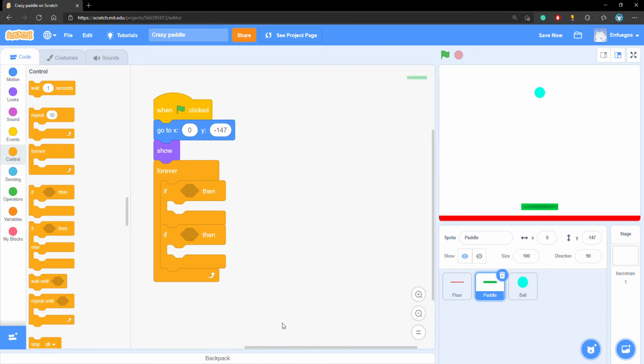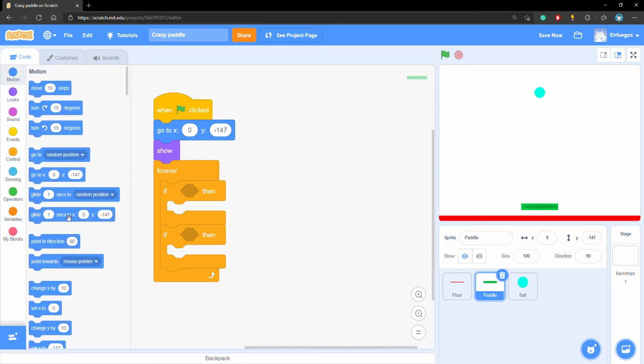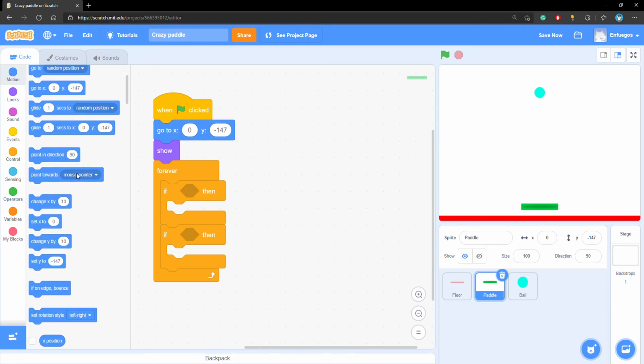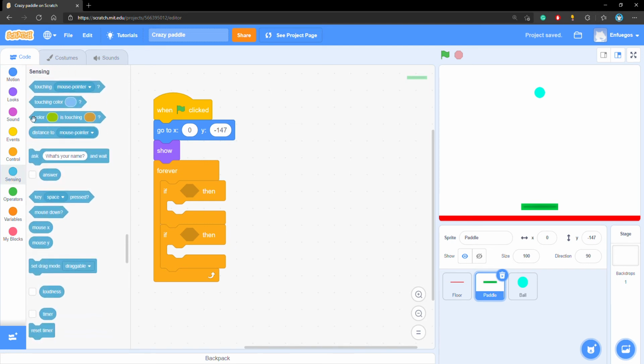Once you have done that, we need to go to, sorry, not motion, sensing. Click on sensing. Where it says key space pressed, we're going to take this one, drag that, and we're going to put it inside this if and then clause. So if it is highlighted in white, that means it wants you to put it inside. So let go, and it will be inside.